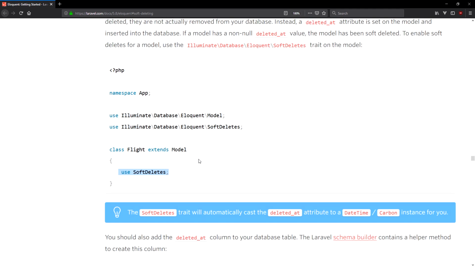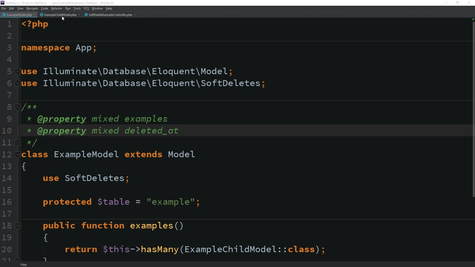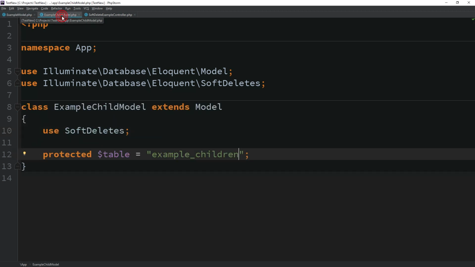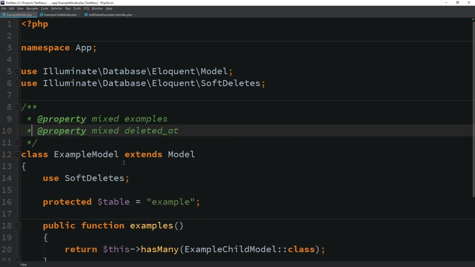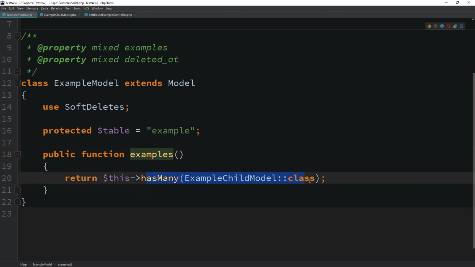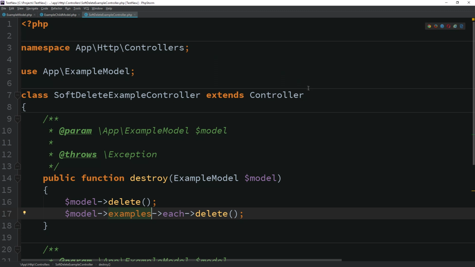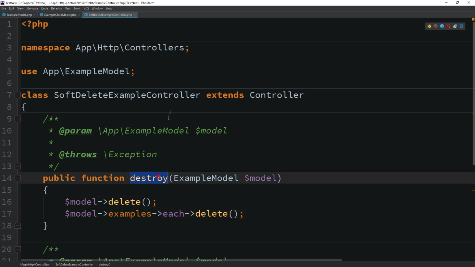Let's now look at an example of how we can work with soft delete and how we can handle related models. In the example, we have two models, the Example model and the ExampleChild model. The Example model has a has-many relationship with the child model, so for every Example model we can have multiple example children that we call examples. In a controller we have two methods, one for delete and one for restore.